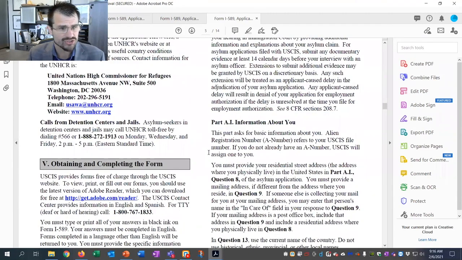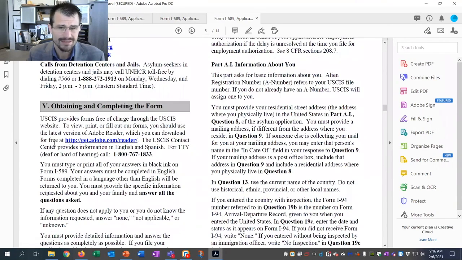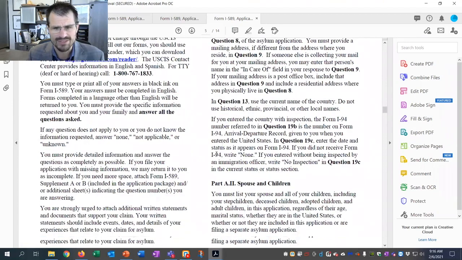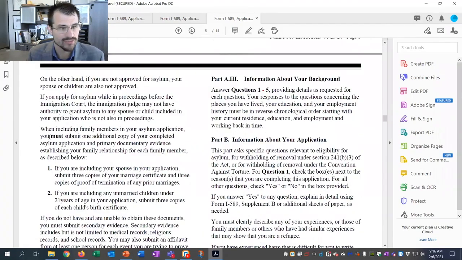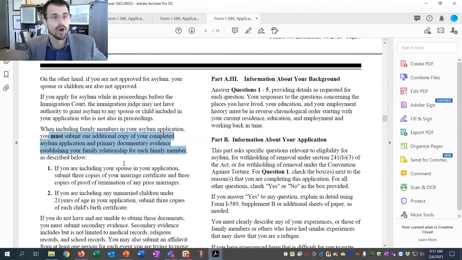Also in the instructions, it says where to file, all right? Where to file your case and what to do if you have a spouse or children that are included in your case. And yes, you've got to submit one additional copy of your completed asylum application and your primary document evidence for your family relationship for each family member, all right? Because they're going to open new A files, alien files, they call them.